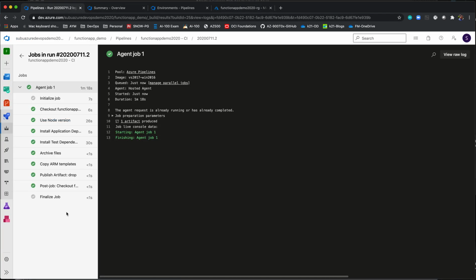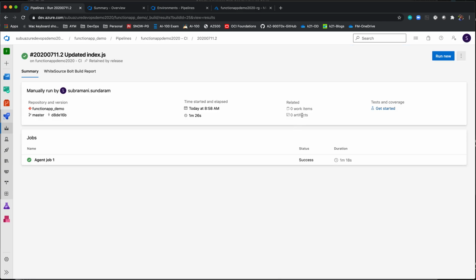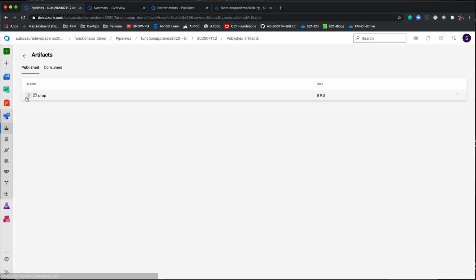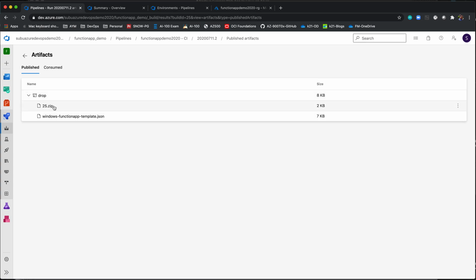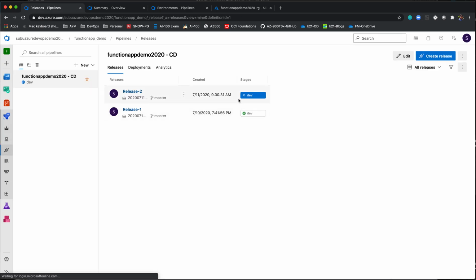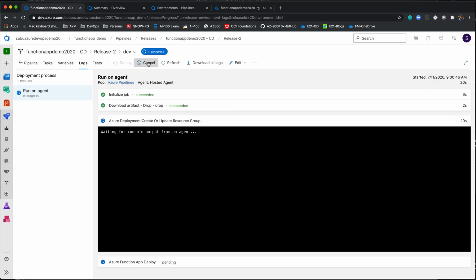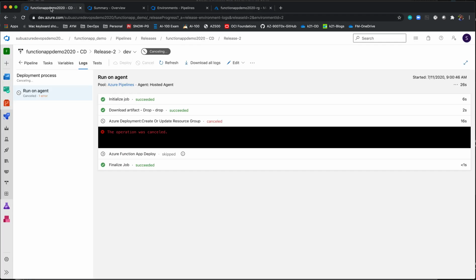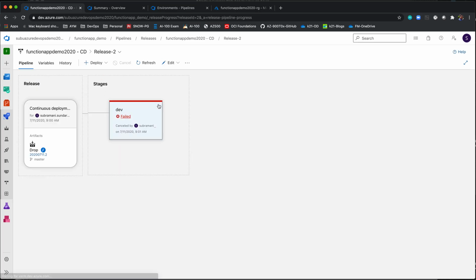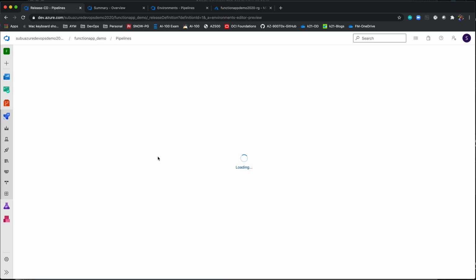The build is completed, and if we check the artifact over here, you can see it has a functions.zip file and the ARM template. Now I'm going to the release pipeline, and let me first stop this release. I'm canceling it because I'm trying to delete the resource group, and when the resource group is being deleted and the same resource group is getting created, it will become a problem. I'm canceling the release, and now I'm editing the pipeline.